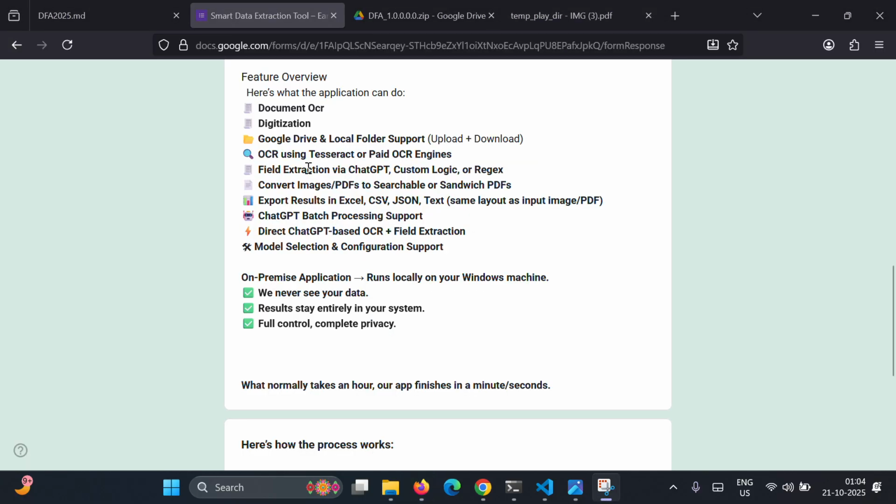Let's say you have any kind of documents, any field of documents. For example, you have invoices, receipts, credit card data, banking data, or law data. This software is capable of extracting fields from any kind of domain.